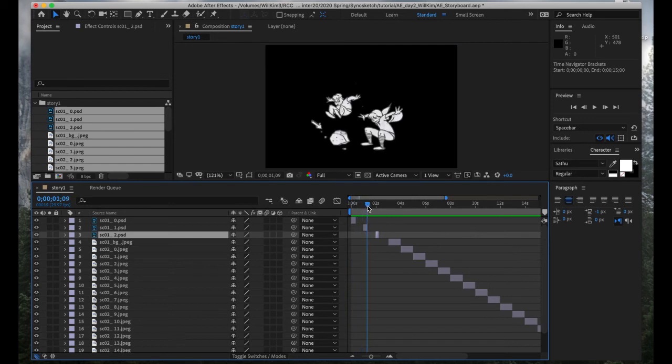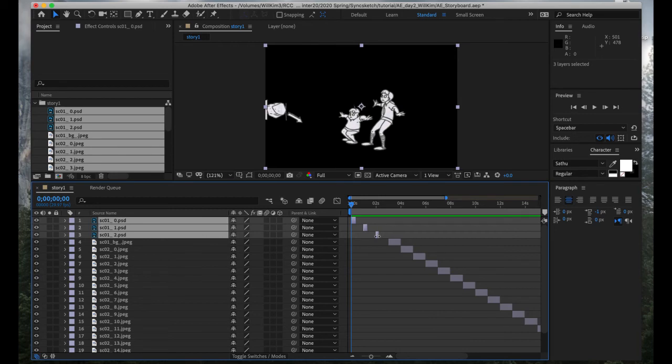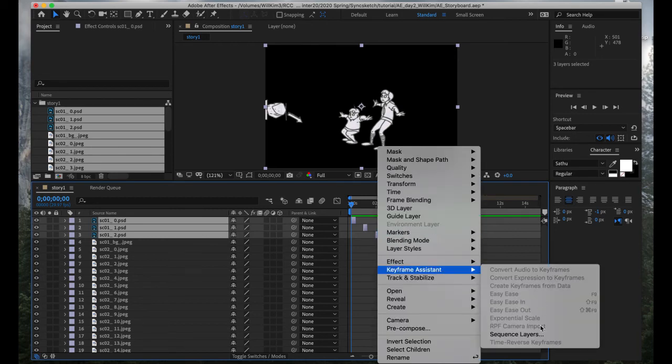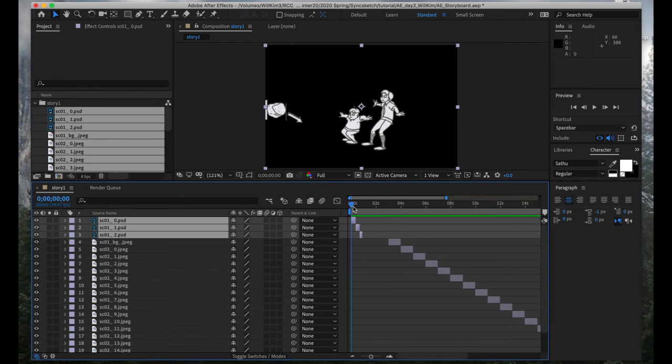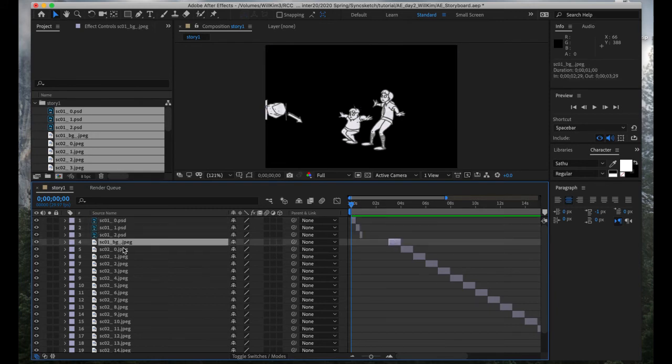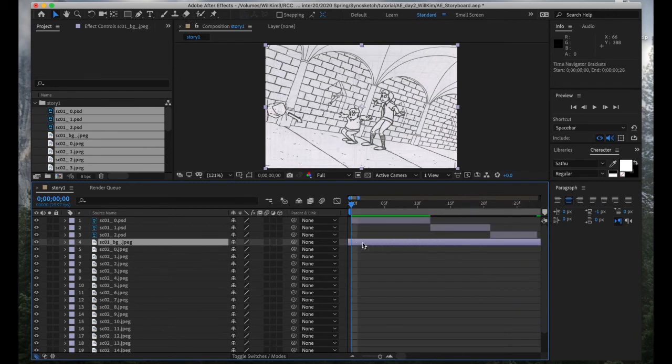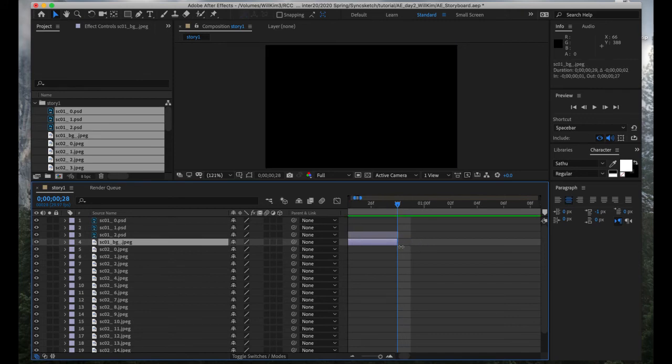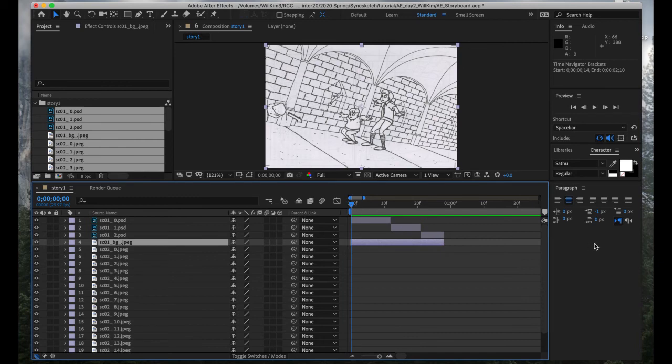Now, in order to get rid of the gap between these drawings, all you have to do is click the first drawing here, right click on it, choose keyframe assistant and sequence layers, and hit OK, right? And then another thing you do is remember the fourth one, which was the background drawing of those three drawings. Click and drag it over, and put it underneath each one of these drawings. So when you hit play, now it makes sense.